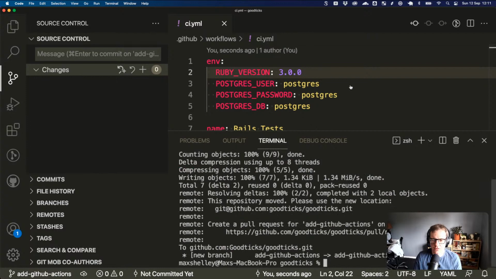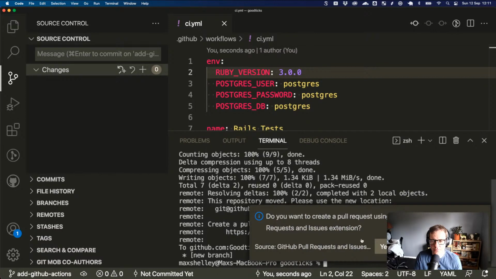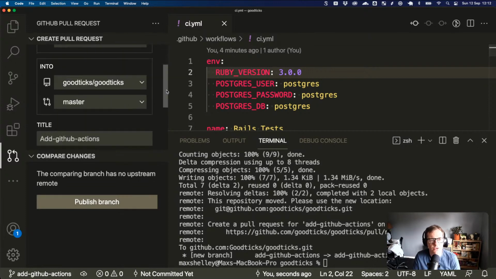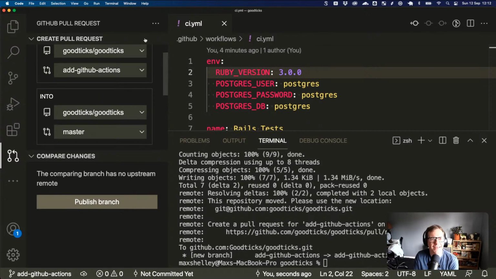Okay, so if we now... Ah, it's here. This is where it happens. Okay, so if you try and visit the pull request thing from VS Code, it will say, do you want to create a pull request using the GitHub pull request and issues extension? And if you say yes, oh, it is the same UI that we saw earlier. Okay, it's the same thing. It's changed. I don't like it, but it's pretty cool.